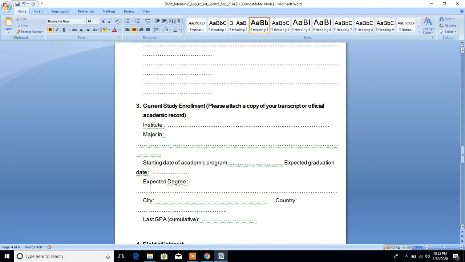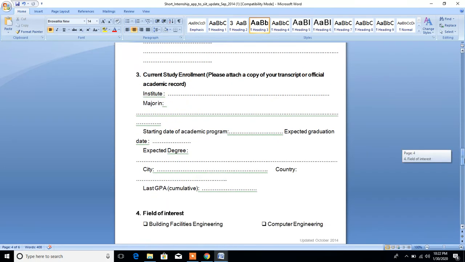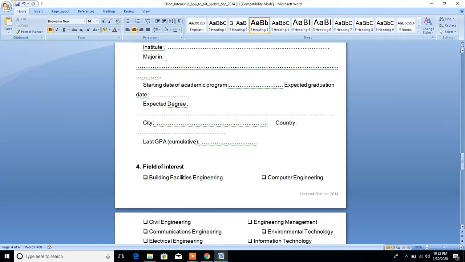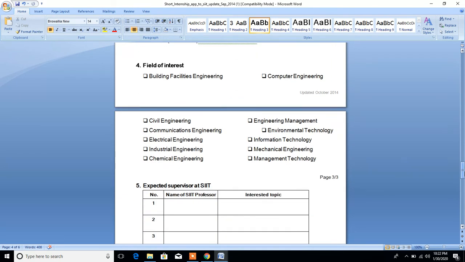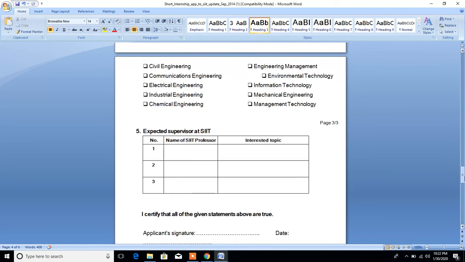So please attach a copy of your transcript or official academic record. Write the name of the institute from the partner university, major, start date of academic program, expected graduation date, expected degree, city, country, last GPA, and field of interest. You can select more than one, and the expected supervisor at SIIT.